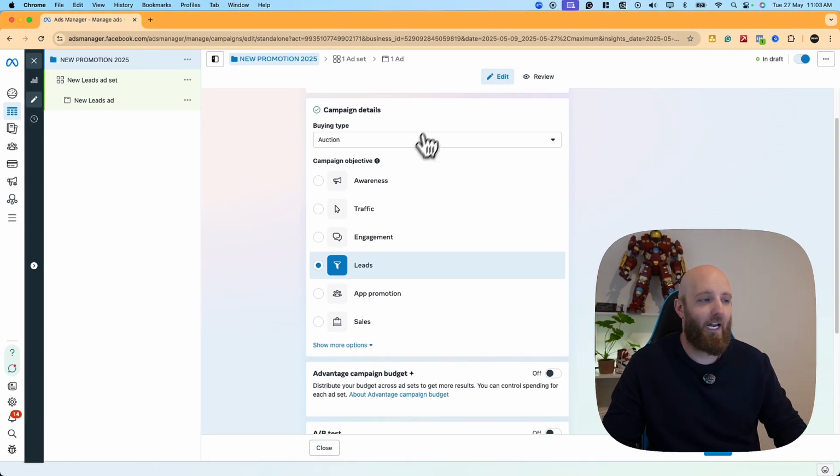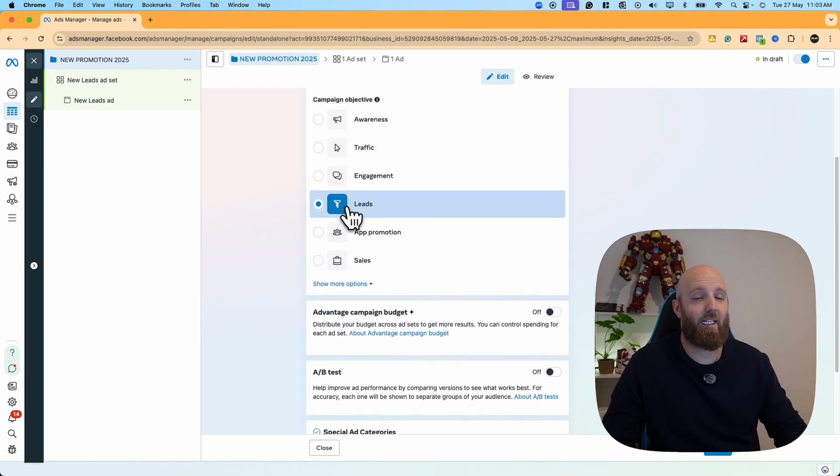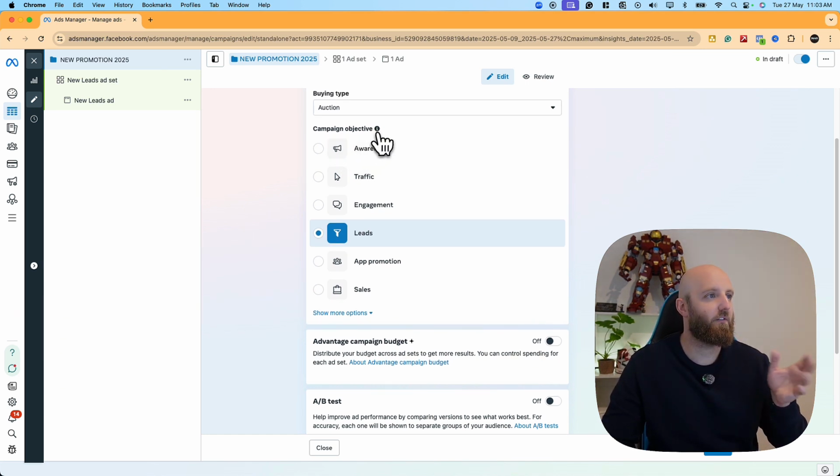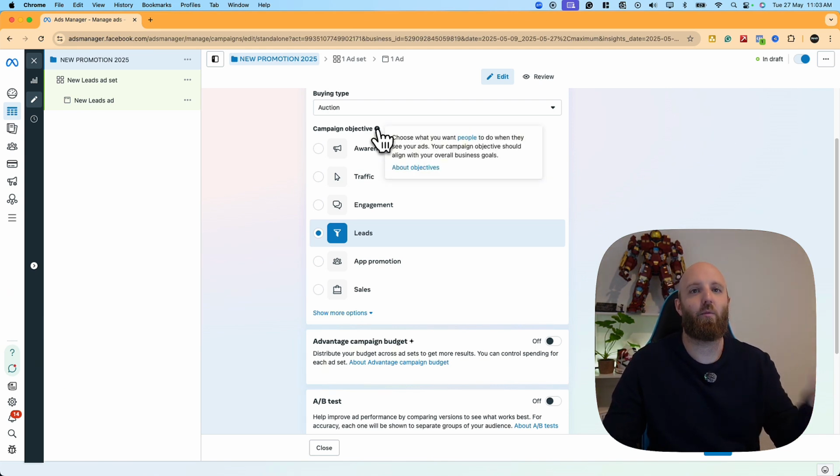So now we've named our campaign and we've selected our objective. And it's really important that you do select the right objective, because under campaign objective, if you pick the wrong one, you're telling Meta you want a different outcome. But we are telling Meta we want leads for our business.